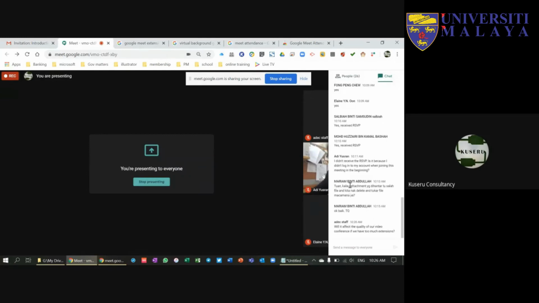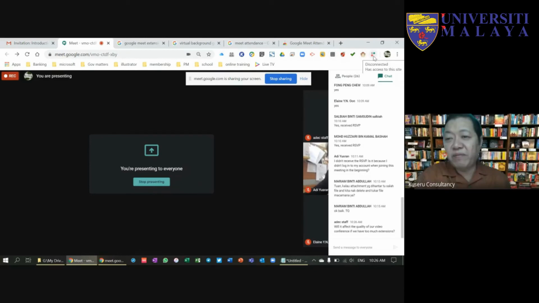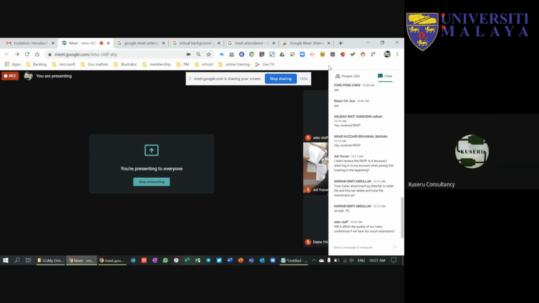Will it affect the quality of our video conference if we have too many extensions? No, because some of the extensions can be disabled. If you don't want it to be there, you can disable the extension. The reason Google Meet uses add-ons is they don't want a heavy video conferencing tool, because if all the features are within the video conferencing tool, then it's going to be very heavy. That is why they have the extensions.